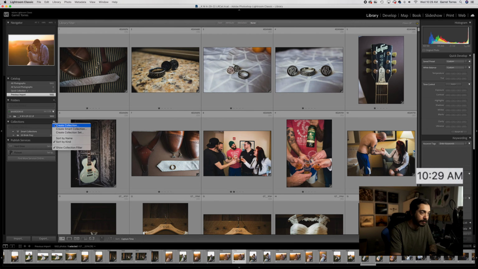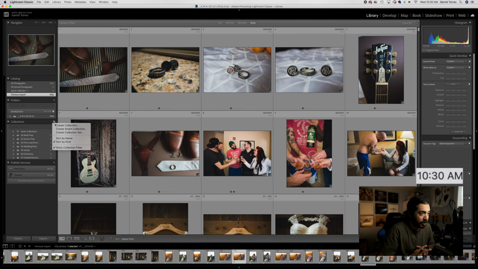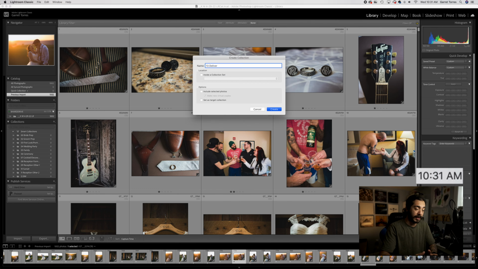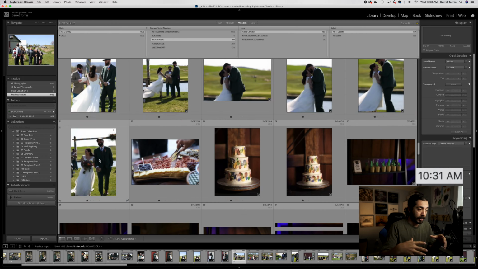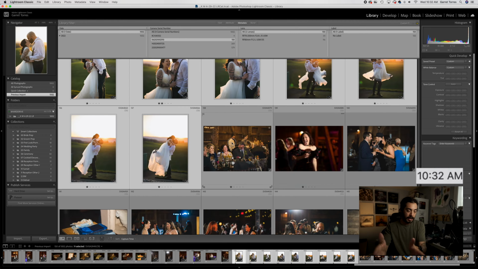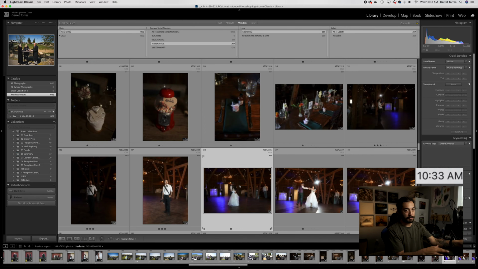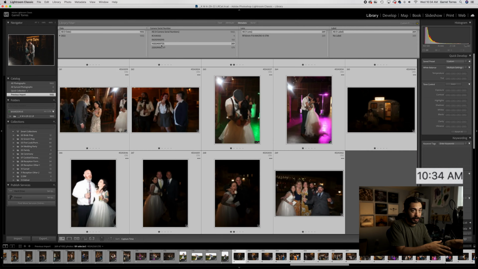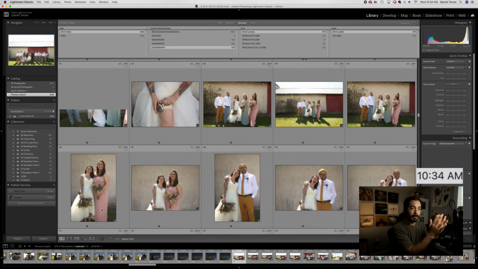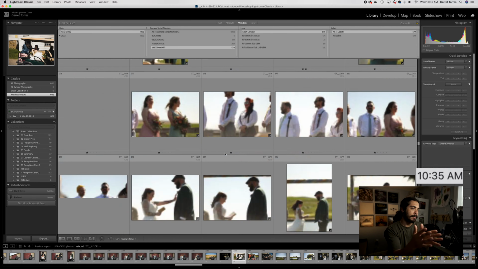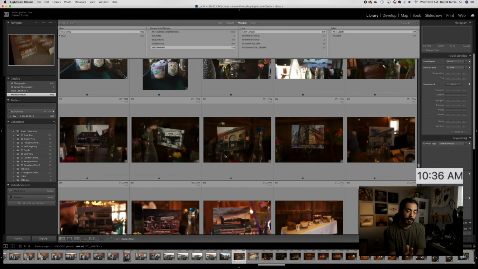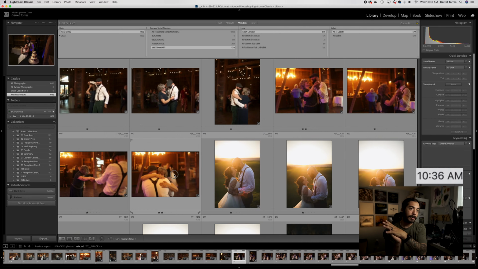Let's go. All right, so first thing I do is I create collections for each part of the day, because when I deliver, I want everything to be in a structured timeline, not just 3 photos of bride prep and then 4 of groom prep and then back to bride and then back to groom. So I have groom prep, bride prep, first look and portraits, wedding party, family, ceremony.